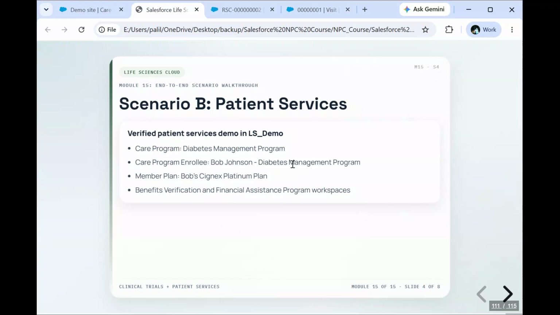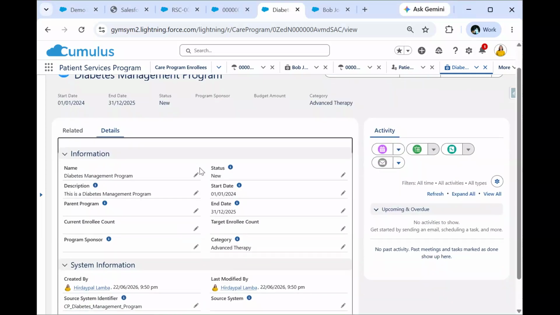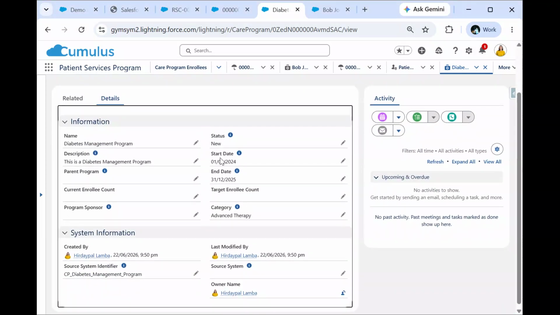Now let's look similarly at the patient services side. We will open the records for care program enrollee, care program member plan, and benefit verification so that we can see it end to end. So we have a care program named Diabetes Management Program. It has a status, start date, and end date.